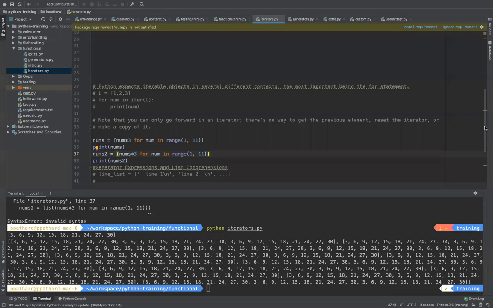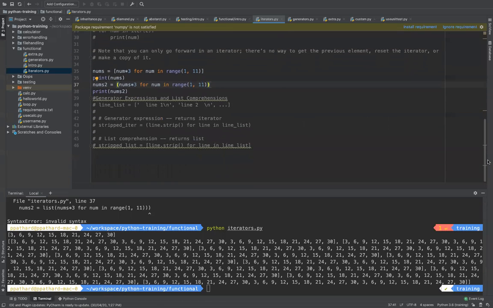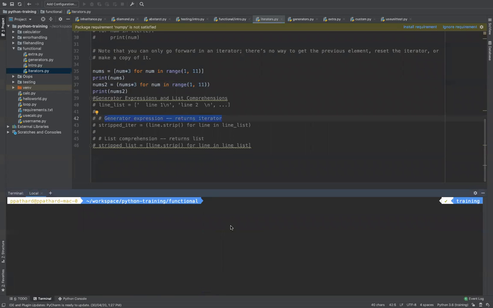Let me give a couple more examples here. The difference between a list comprehension and a generator expression is that a list comprehension will always return a list, which we have already seen, the numbers it gave you. Whereas a generator expression will always return an iterator. We also saw the output above that it gave you a generator object.